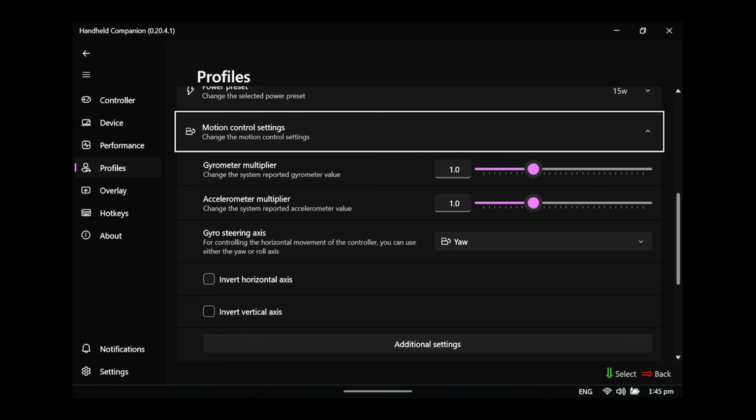So remember earlier that I discussed briefly about the gyrometer weight. I don't know if gyrometer multiplier is the same thing, but I always leave this as one because when I tried to play with the settings, my controls were all over the place. So I just leave it at that. Yeah. And then accelerometer also, I just leave it as one.